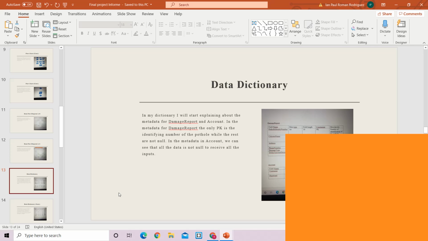In the metadata for damage report, the only primary key is the identifying number of the pothole, while the rest are not null. In the metadata for account, we can see that all the data is not null to receive all the inputs.